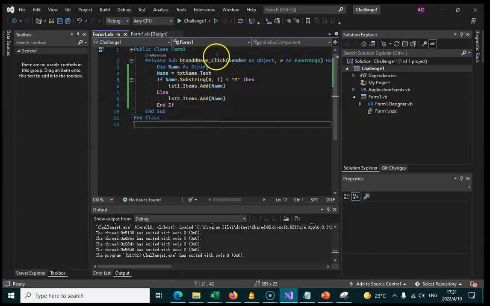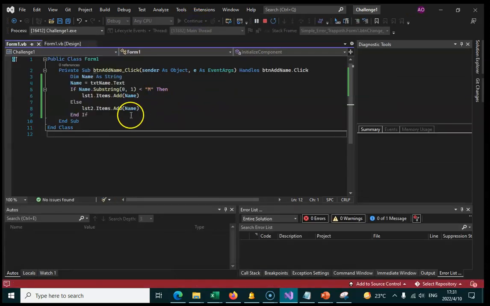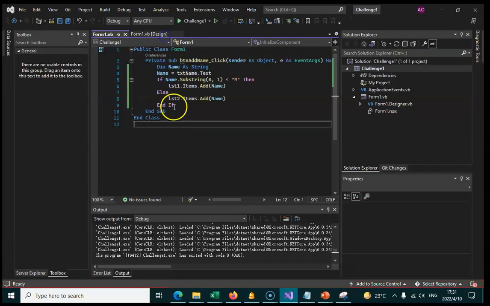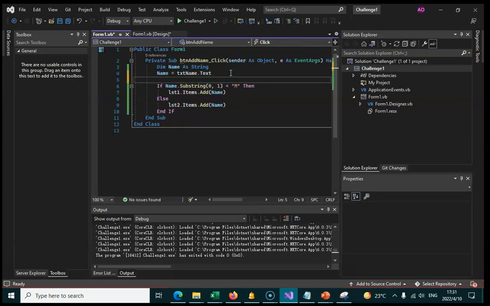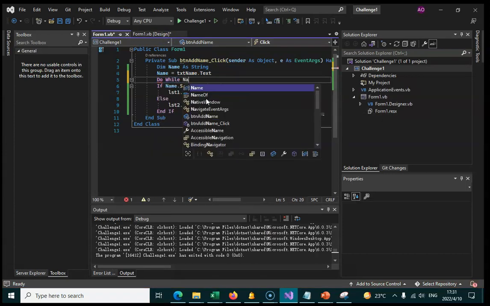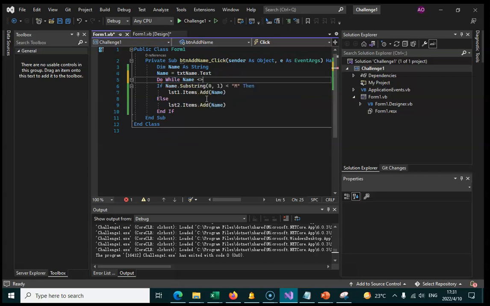So we've got this working, but if we press XXX, and I forgot to try this, it will add it to the list, and I don't want that. So I need to then have a do while. Do while name is not equal to XXX. In this case, I just want to make sure I indent these in. So do while this is not equal to this.